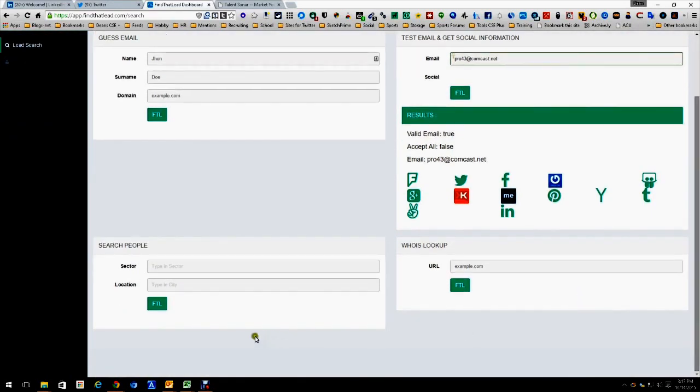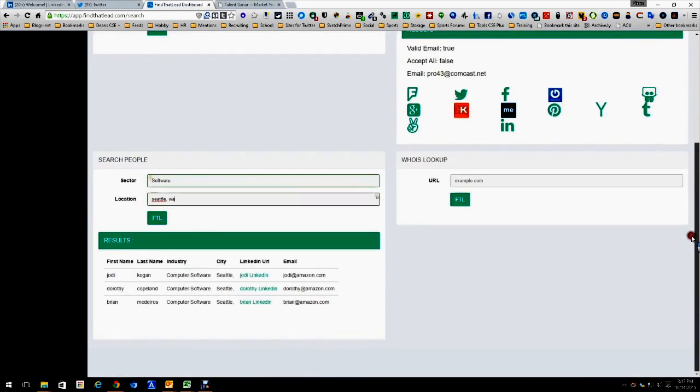That said, now you have search people capability where you can put in the sector. In this case, we're going to put in software, and it's right there, and we're going to put in Seattle, Washington. Now, this is based on the people that you've put into the system, so it allows you to search predominantly your own people, but again, gives you the emails.